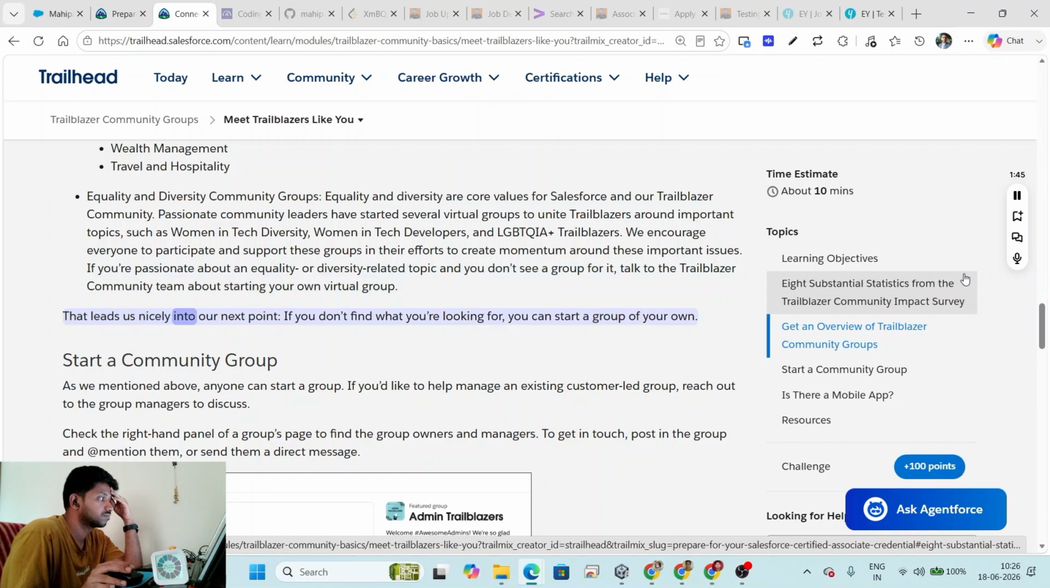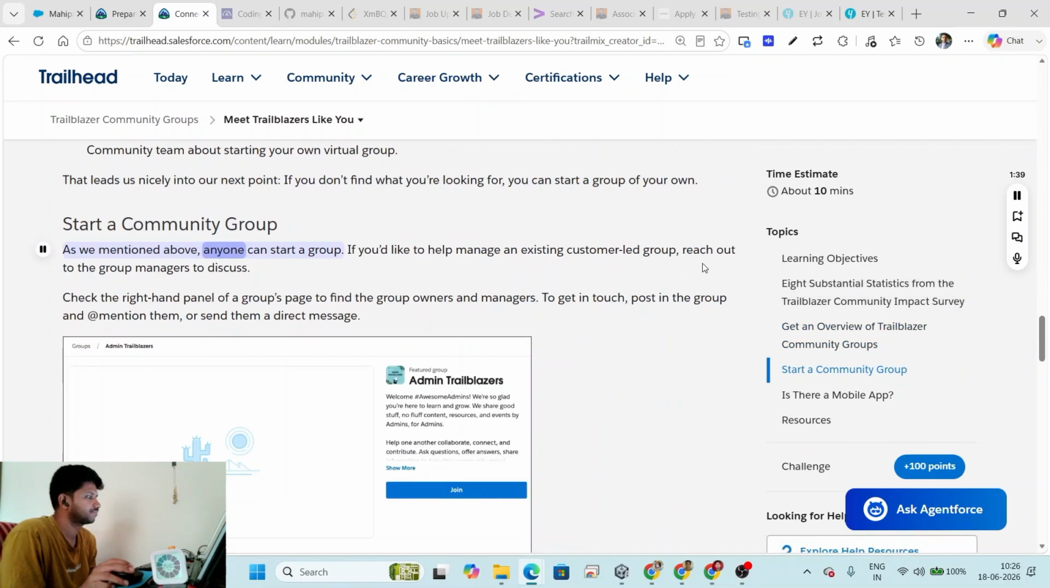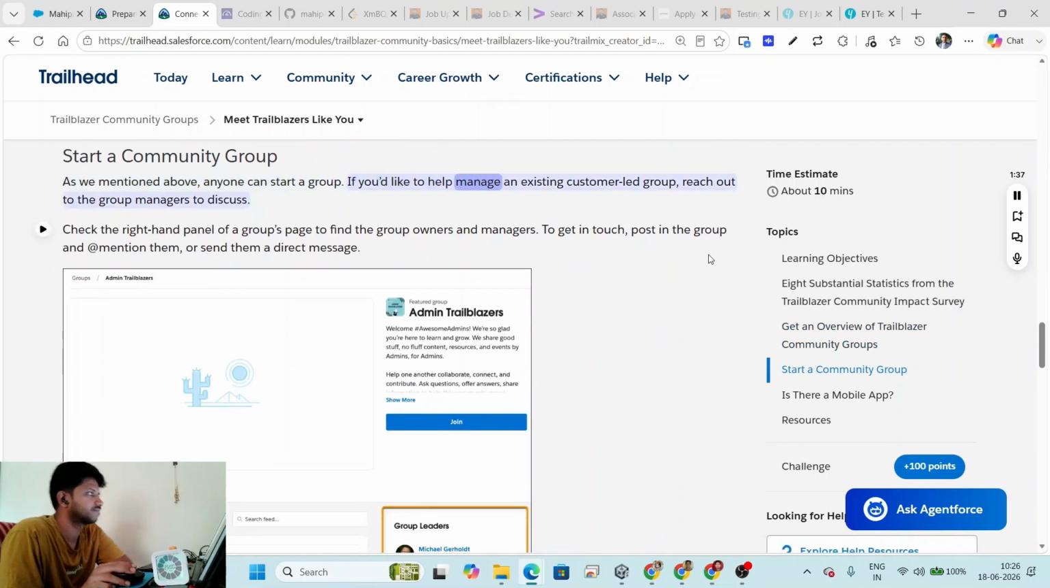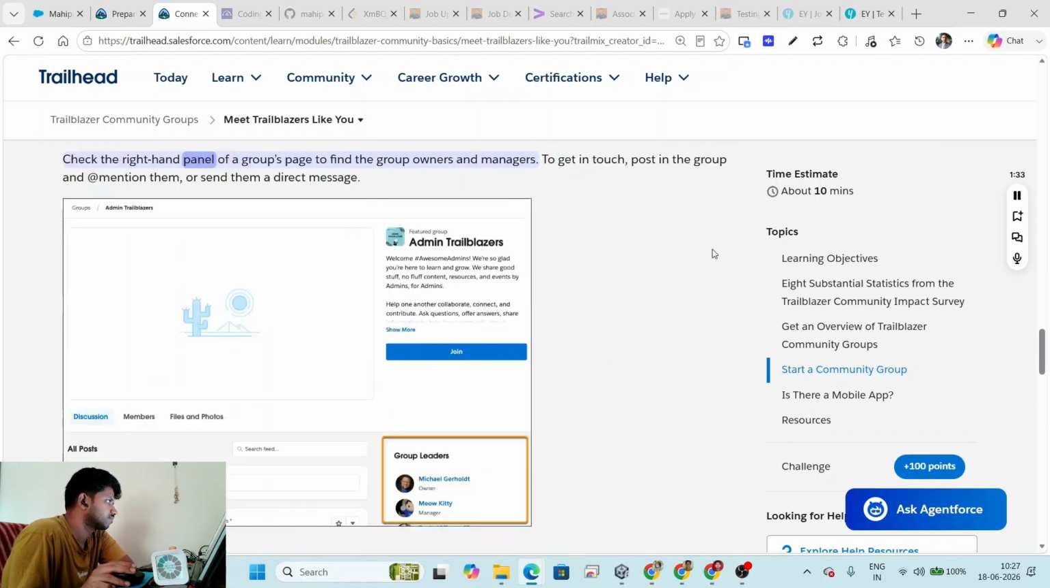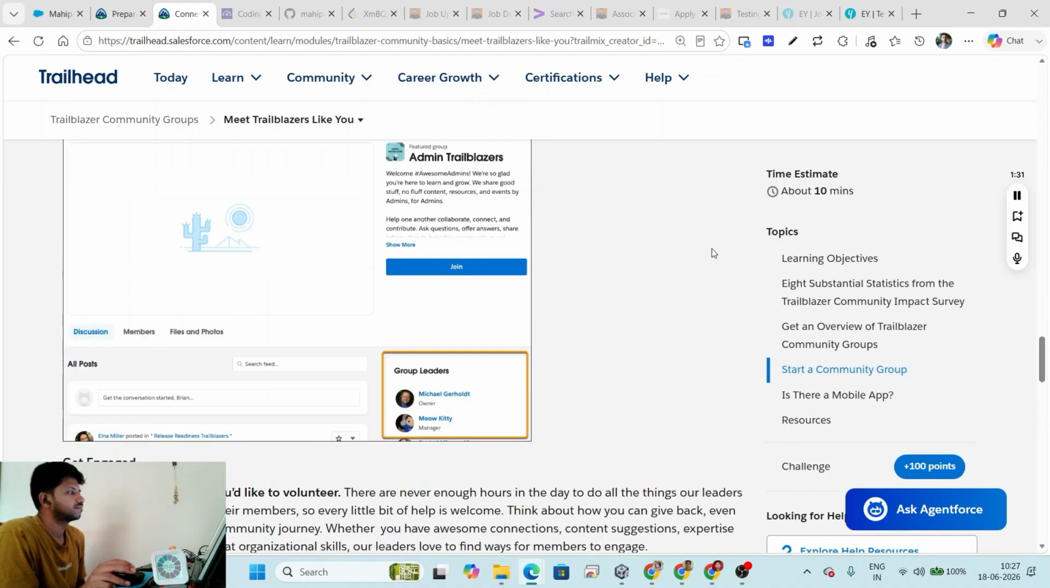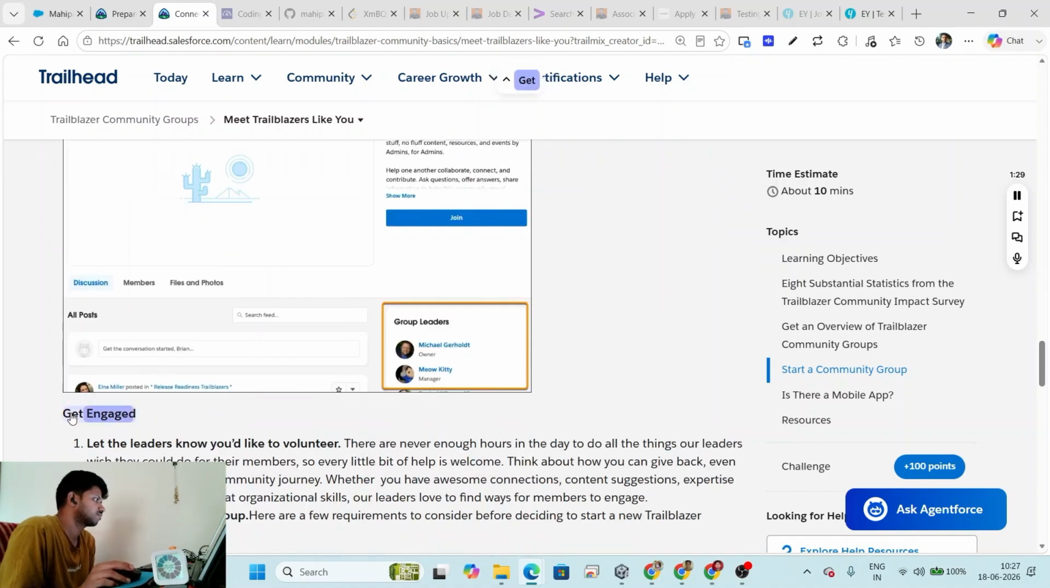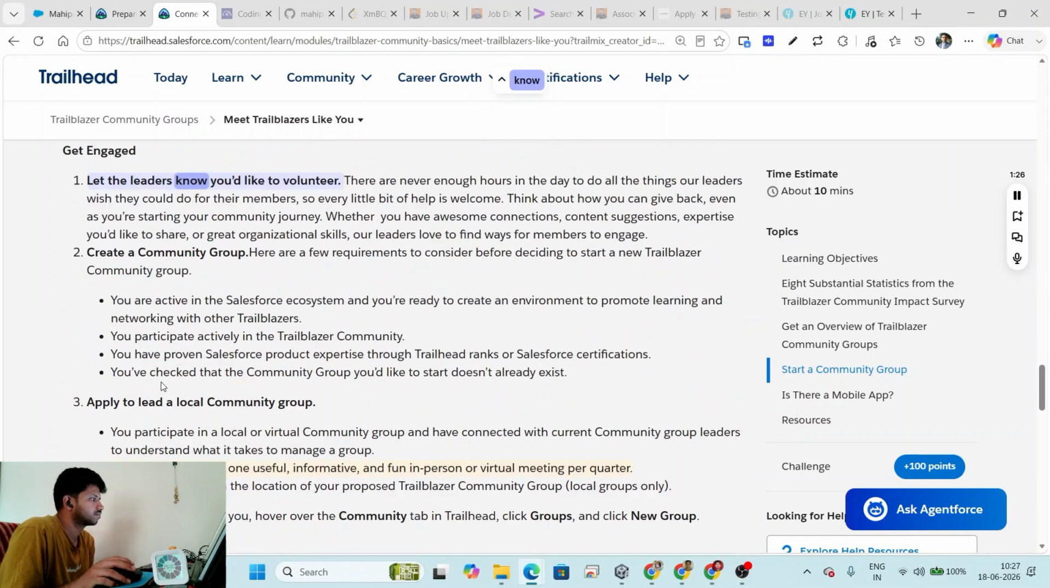That leads us nicely into our next point. If you don't find what you're looking for, you can start a group of your own. Start a community group. As we mentioned above, anyone can start a group. If you'd like to help manage an existing customer-led group, reach out to the group managers to discuss. Check the right-hand panel of a group's page to find the group owners and managers. To get in touch, post in the group and get engaged. Let the leaders know you'd like to volunteer.